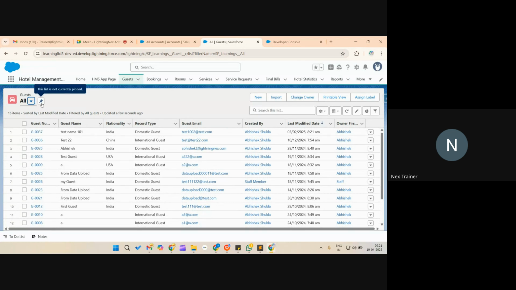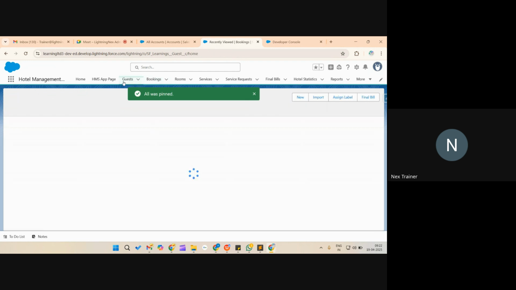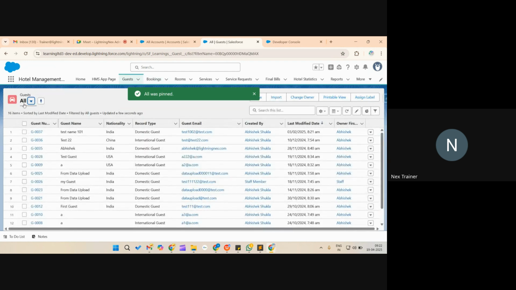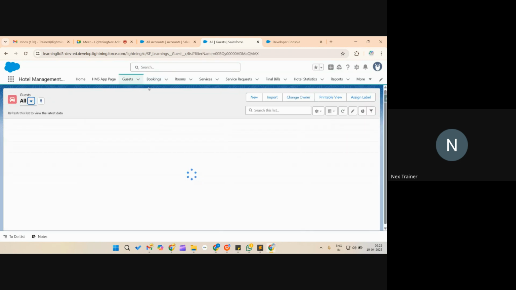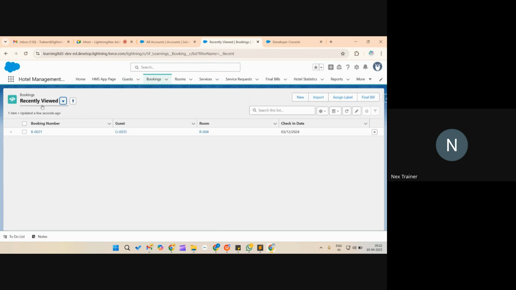And this is pin. If you pin it, that means every time you move back, you will land by default on that particular list. If I go here, you see this one is pinned, so it is the default, but even if I select all here and I go to guest and land here again, this list view will be selected. That's what the pin means. So you can pin that.